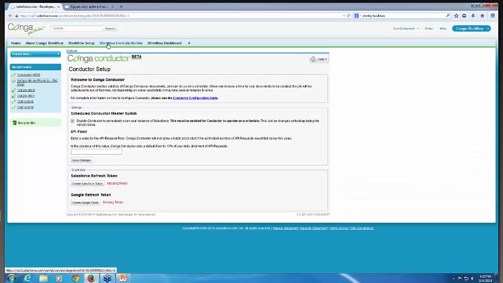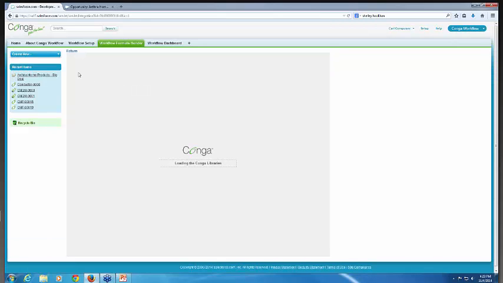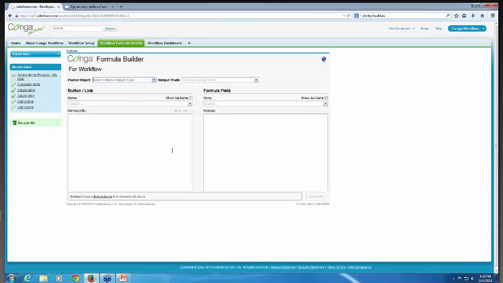So if we go to the Workflow Formula Builder, it is its own tab because, again, it doesn't have a Conga Workflow record to function off of. It's its own separate tab. So here, instead of having the master object type locked in, you're just going to choose it here. But the rest of this is exactly the same as what we saw with Conga Conductor. You pick an output mode, select your button or link here, and it would build the formula for you. You'd give the formula field a custom name and then just click that create field.